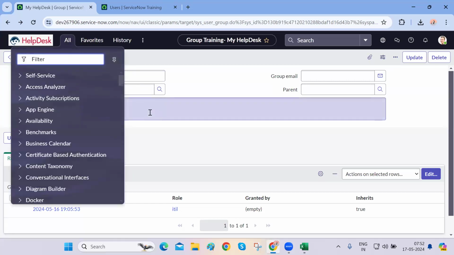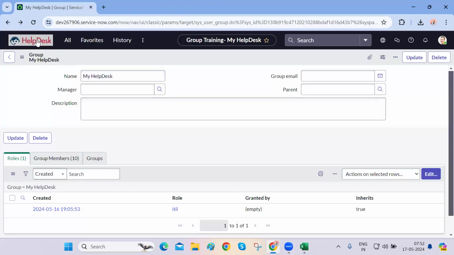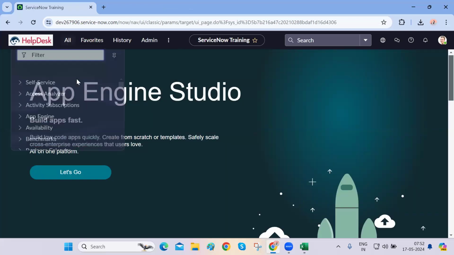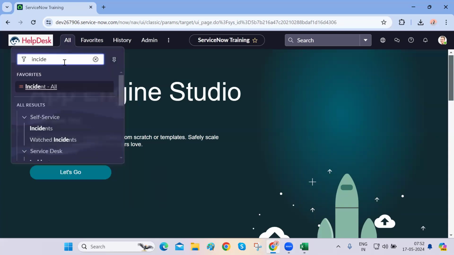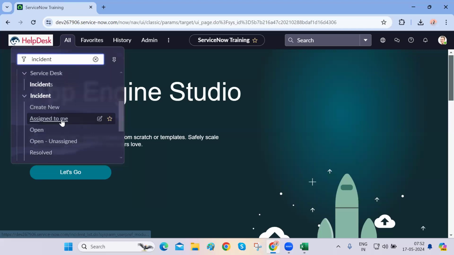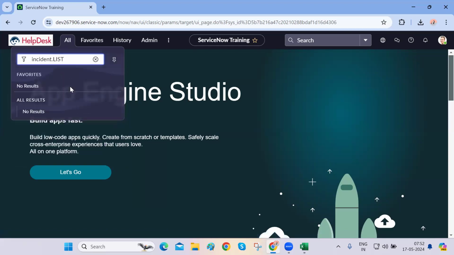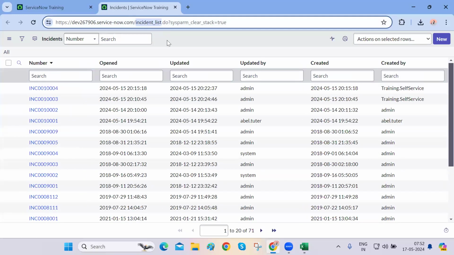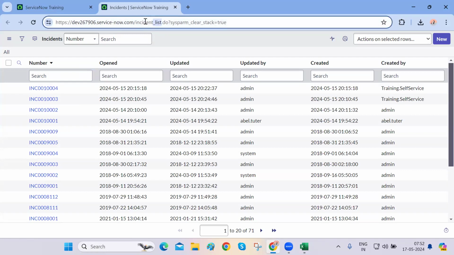So today, after this, the main thing that we are going to cover is form configuration. Let's go to the incident form. There are two ways: we can directly type incident and look for the incident application and go to the particular module we want, or we can type incident.list. What it will do is open that table list. So you can see, this is the main thing that I wanted to tell you.